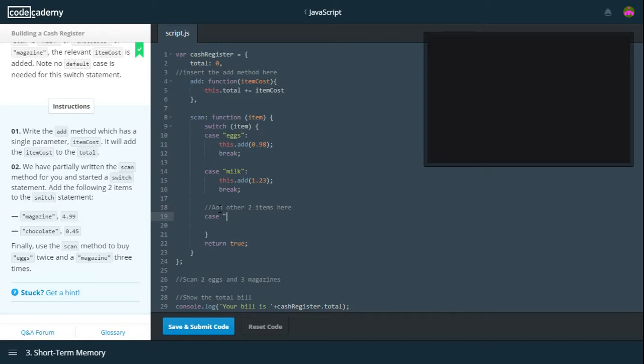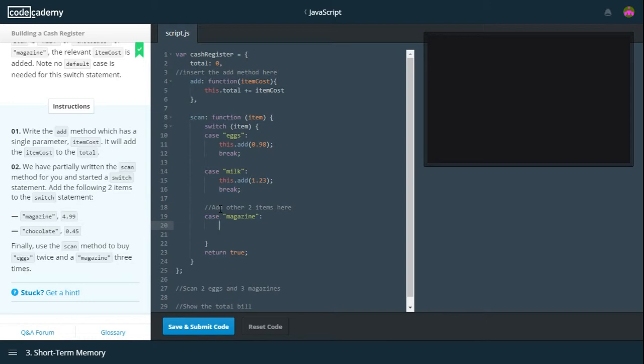Case magazine, and if it's magazine, then what do we need to do? We need to this.add, so call the method that we just created with 4.99, semicolon, break, semicolon. I actually don't understand the semicolons that much because I've seen programs work without them, but it's probably better to have them in. So I will just go with that.